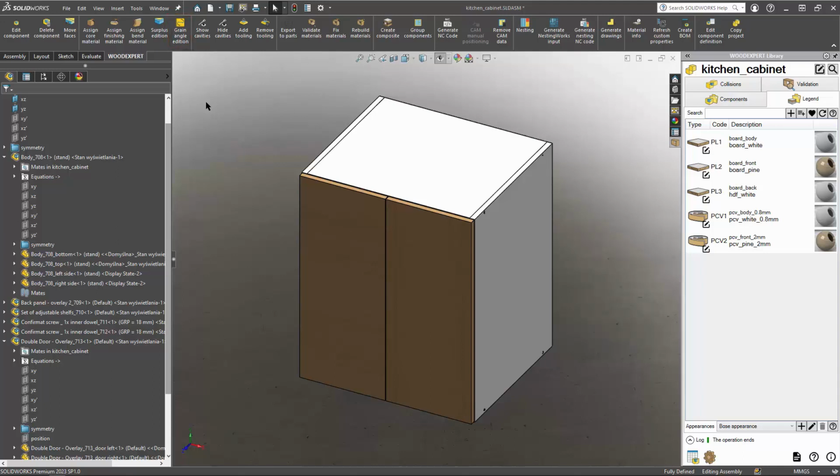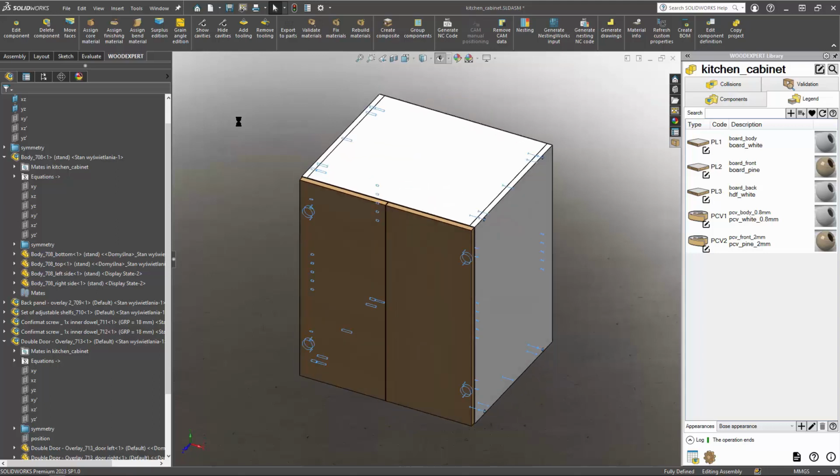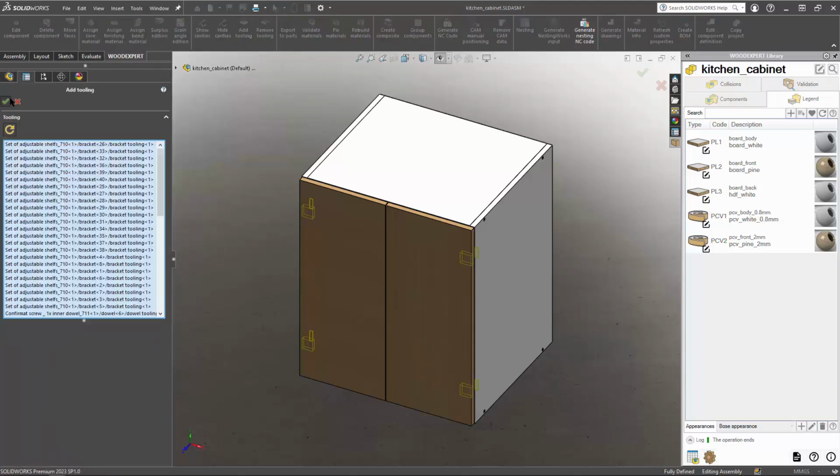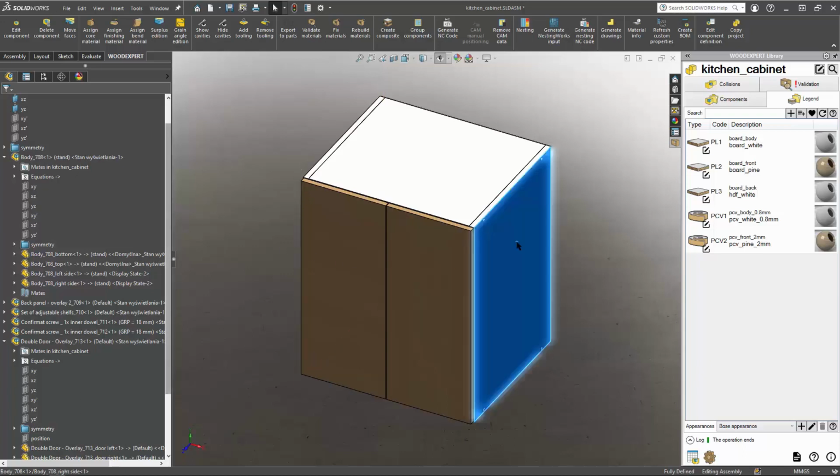All the connectors and fittings in WOODEXPERT contain geometries representing the drillings they require. You can view these geometries with Show Cavities. To transfer them into actual drillings in the panels, I use Add Tooling. Done. The drillings have been applied.